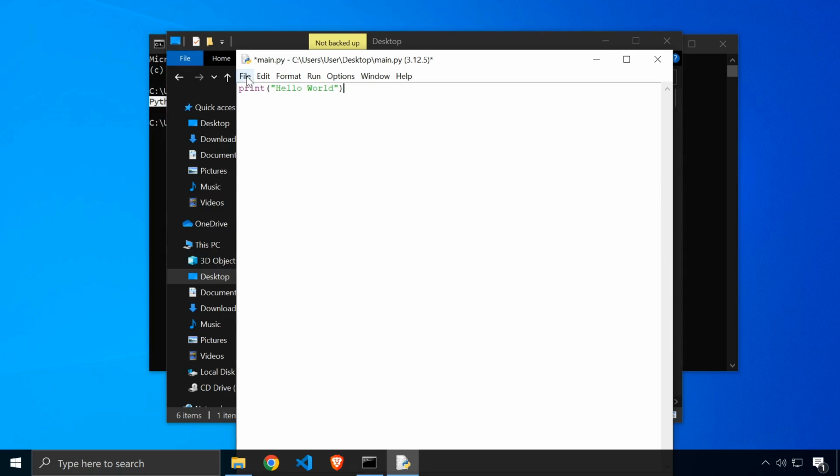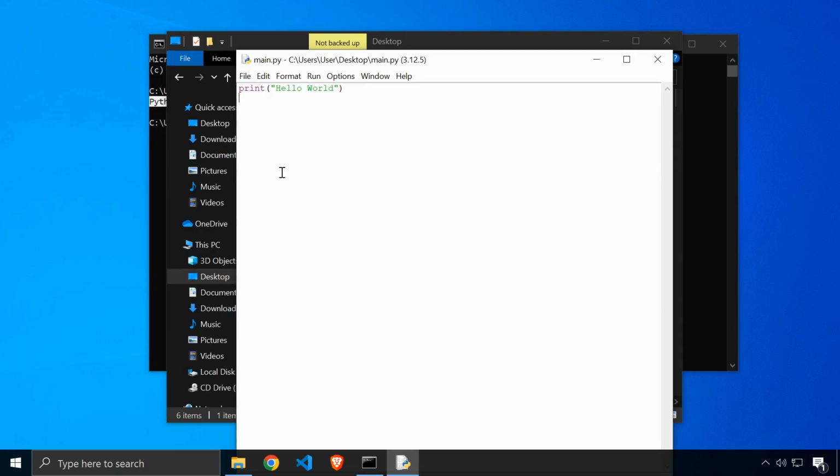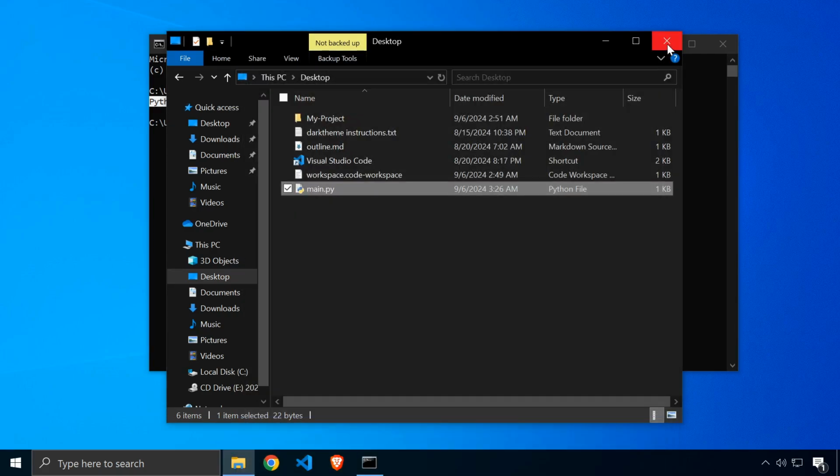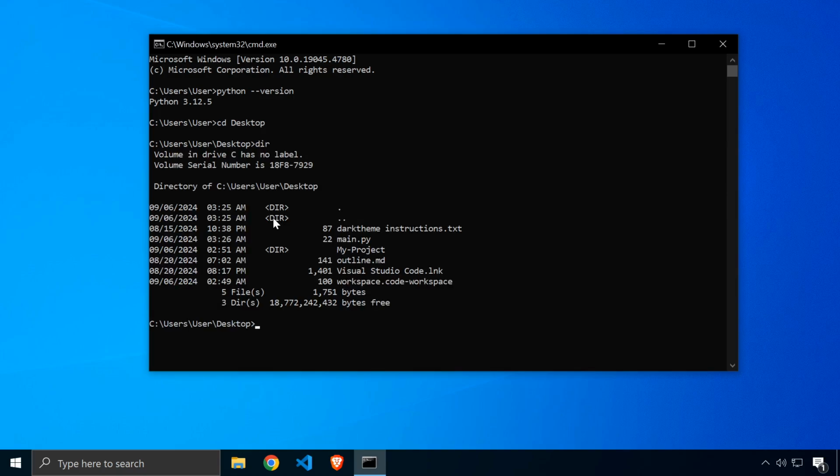I'm going to go ahead and save that. So you can go to File, and you can do Save, or you can hit Control S, just like that. Then we can exit out. Now, how do I run this? Well, I just stuck that on my desktop, so the easiest way to do that is here I am in my command prompt. I'm going to do cd to desktop. Then I'm going to type dir to see what's there. And you will notice there is my main.py file.